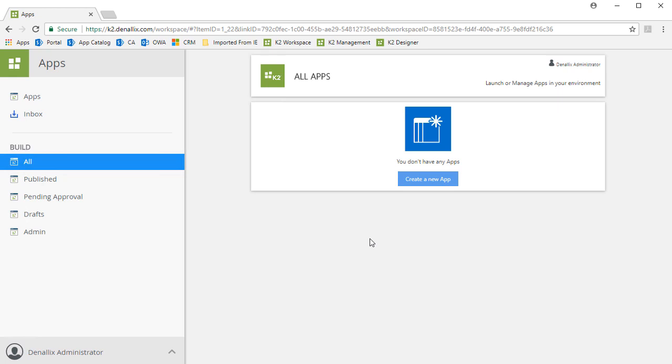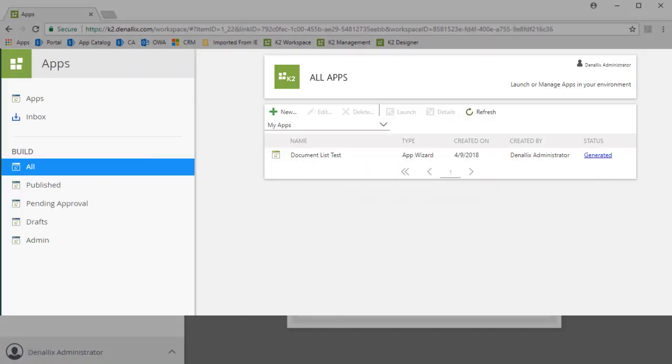I don't have any applications created in this environment yet, so the list is empty here on the screen. On this page, I can create a new app by clicking the Create a New App button. If you do happen to have apps installed in your environment, then you will be able to add another application from the All Apps view by clicking on the New button at the top of the list.